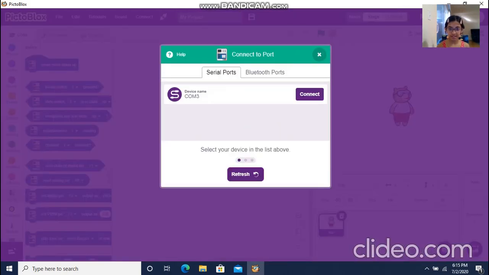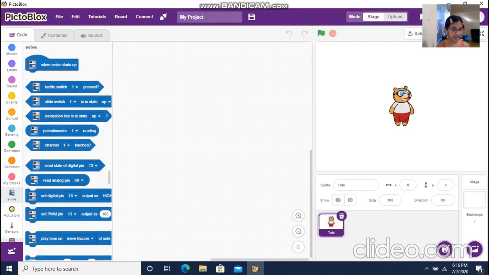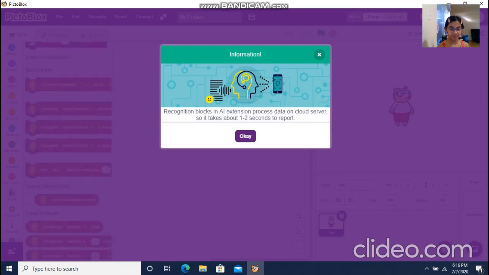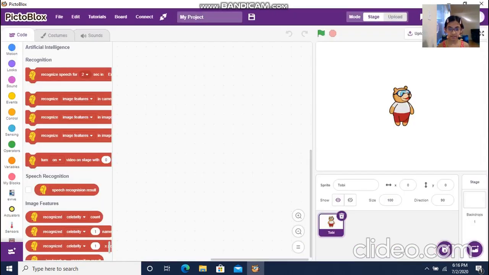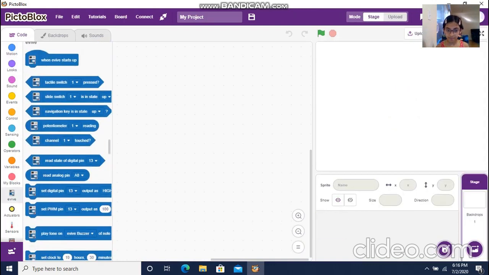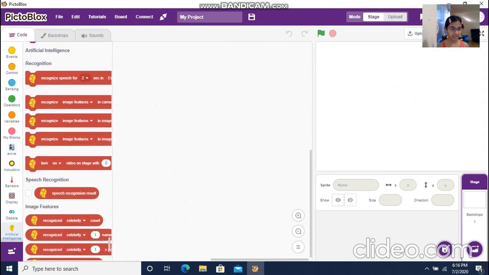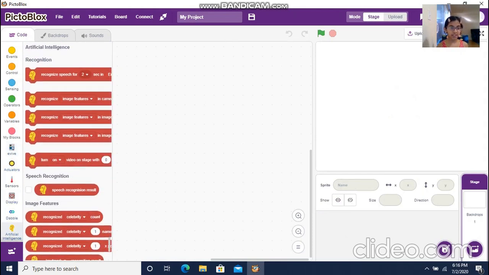We can close this here, and we can go to the extensions. Select Artificial Intelligence. And let's cut out this Toby sprite. And here you can see there are artificial intelligence blocks.